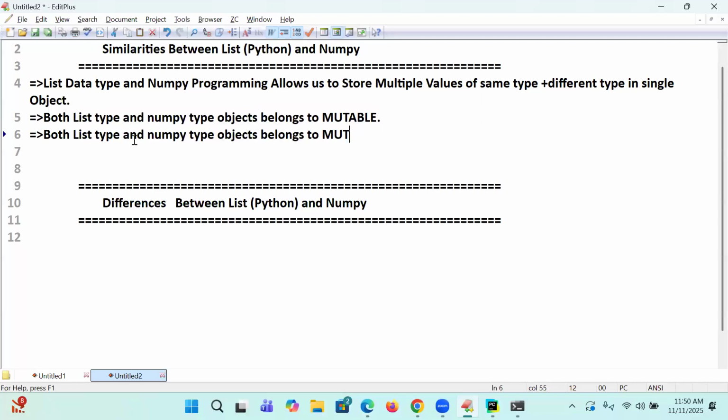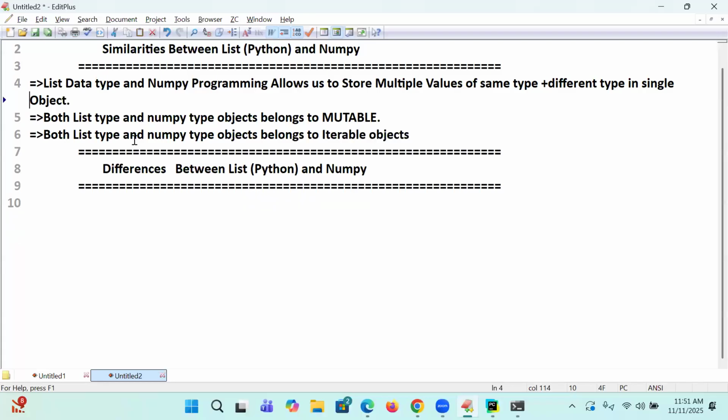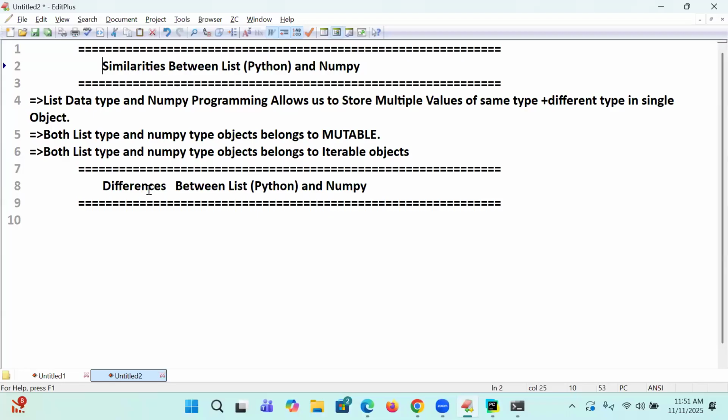Iterable means what? Iterable and non-iterable objects. Iterable objects are those which contain one or more elements. Non-iterable objects contain only one element. So these belong to iterable objects. These are the similarities between both of them, and that is very simple. Now I am going to enter into the differences between list and NumPy.